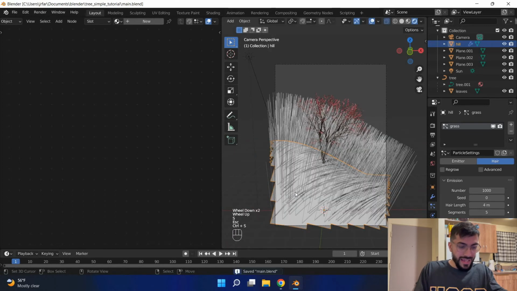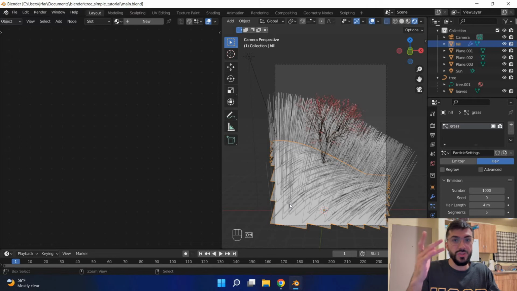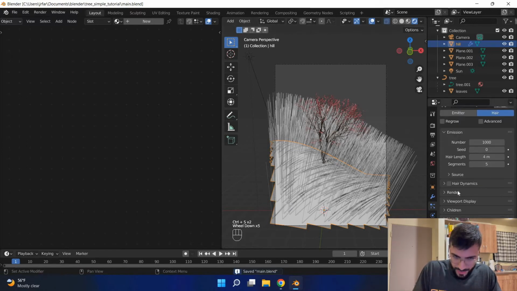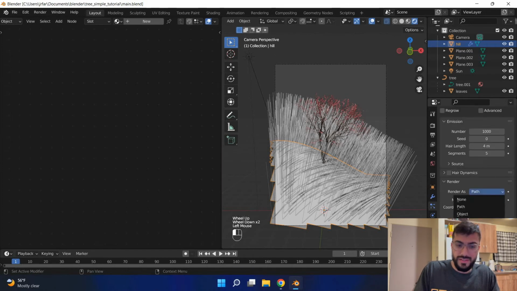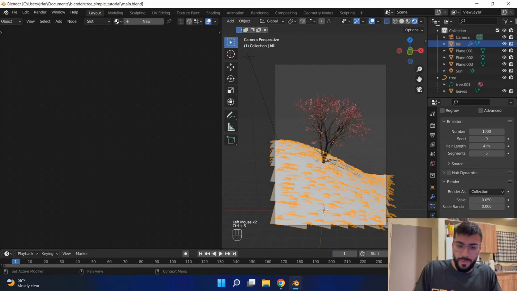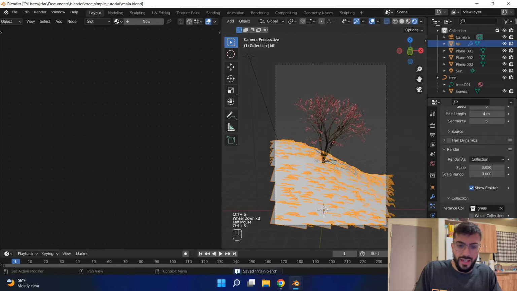But now when we tab out of edit mode, just by hitting tab on your keyboard, you can see that the hair is more concentrated, which is good because we need fewer hairs to achieve a higher density. Okay, so we're going to go down to render, click on render in the particle properties, and then instead of render as path, we're going to render as a collection, and that collection is going to be grass. We're going to pick random from the collection, and that's pretty much it.